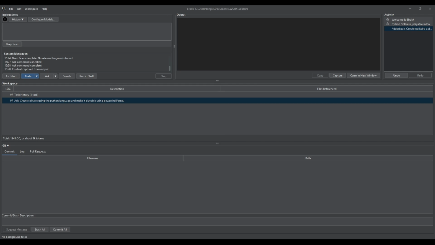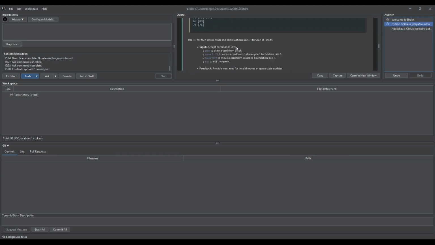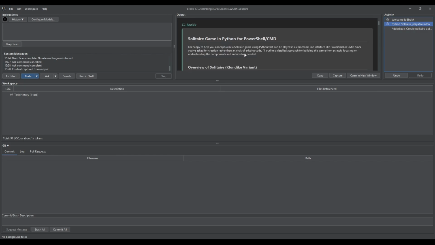So today we're going to be building a version of Solitaire using the Python language, and we're going to make it playable using command prompt or PowerShell, whatever you prefer to call it, or whatever variant you prefer to use. Now, as you can see, I've already asked Brokk to create a playable version of Solitaire using the Python language. And that'll be today our second demonstration of Brokk's abilities with Python.